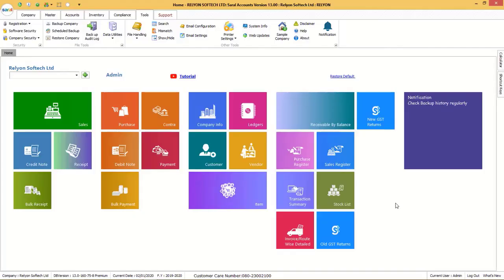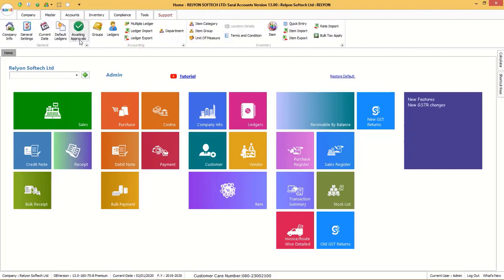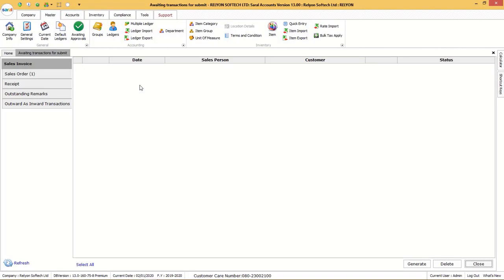We have seen that sales order, sales invoice and receipt need approval after submission at mobile app. Now we will see how this approval can be done in software. On enabling the mobile web access option, awaiting approvals will be displayed in the master module. This is used to approve the sales order, sales invoice and receipt submitted through mobile app.